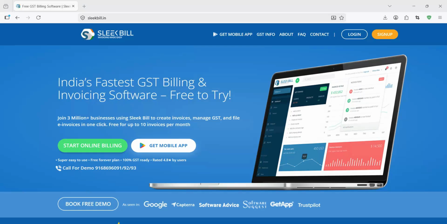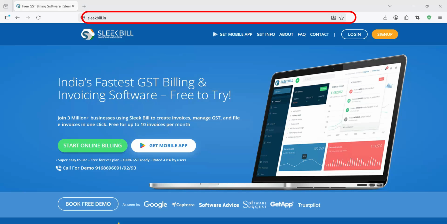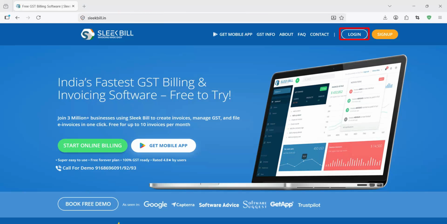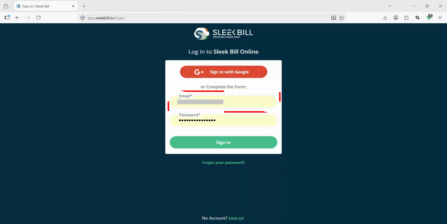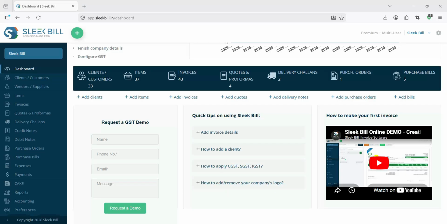Let's get started. Open your browser and visit www.sleekbill.in. Click on the login button available at the top right corner of the screen. Enter your registered email ID and password, then click on Sign In. After successful login, you'll reach the dashboard.